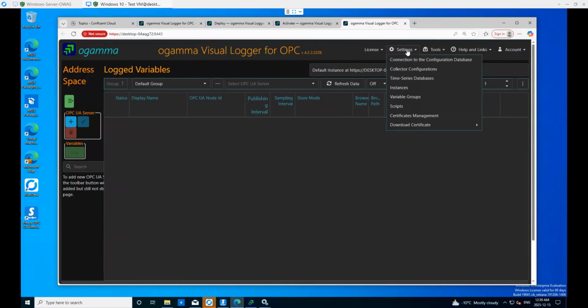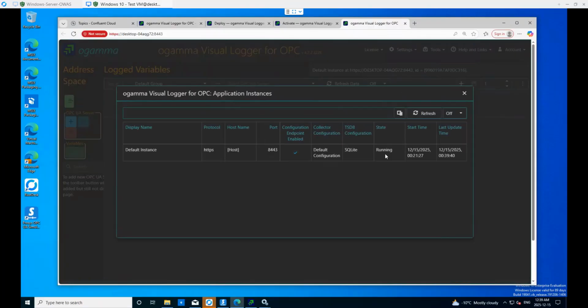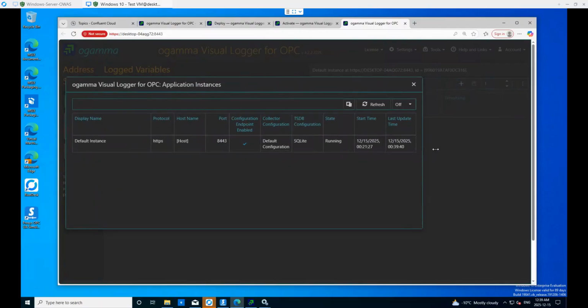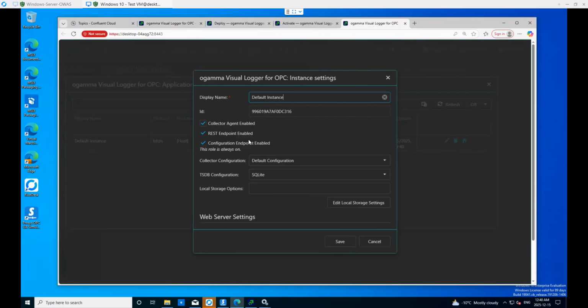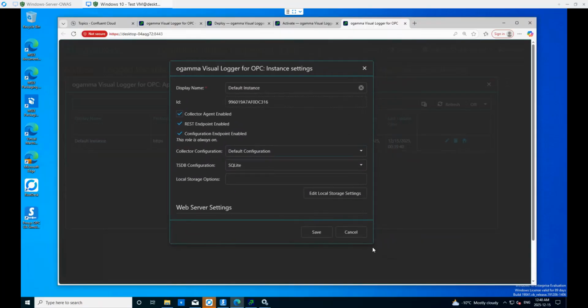Now we need to tell our application instance that we need to log data into that specific destination. And for that, we need to edit instance configuration settings. If you have multiple instances that have the same configuration database, then you will have multiple instances here. In our case, we have a local SQLite database as a configuration database, and therefore we have only this one instance here. We select it and open instance configuration settings.